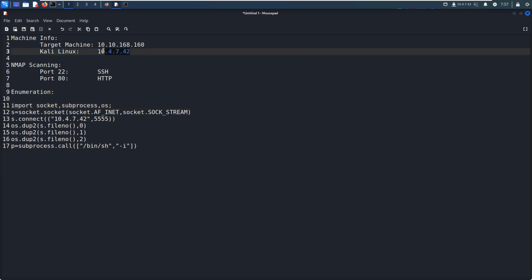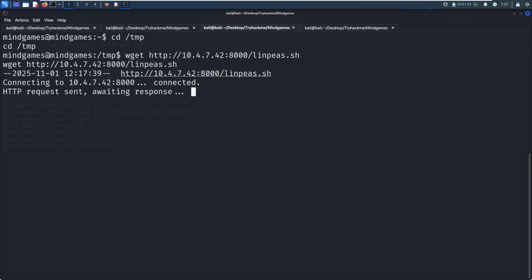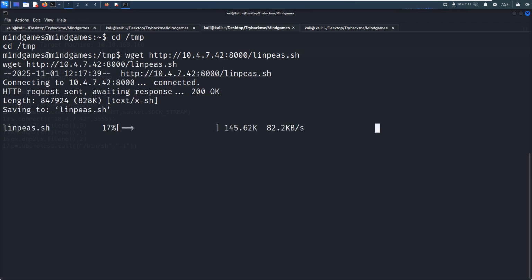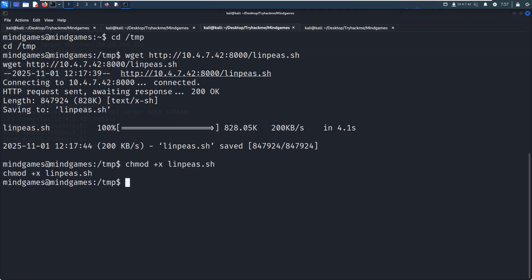Linux, right? We can copy the port number, linpeas. All right, it's done. And we need to make it executable to run it. And then we can run it.